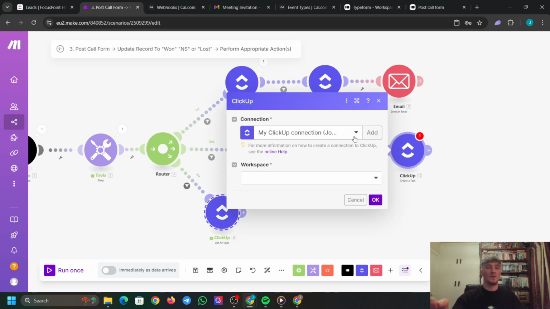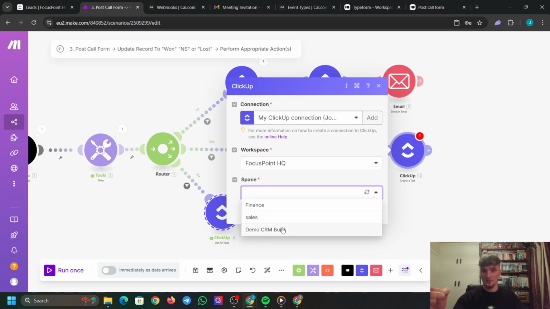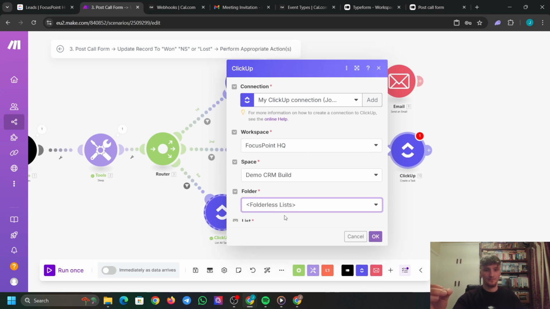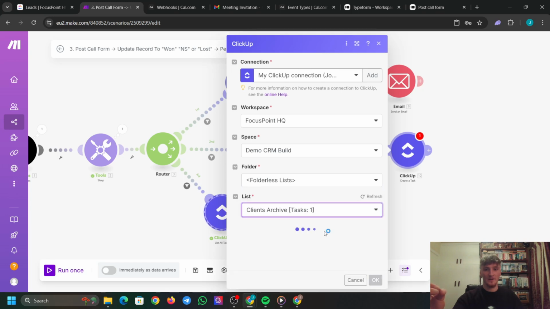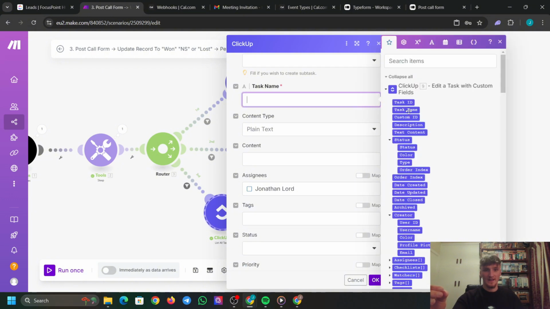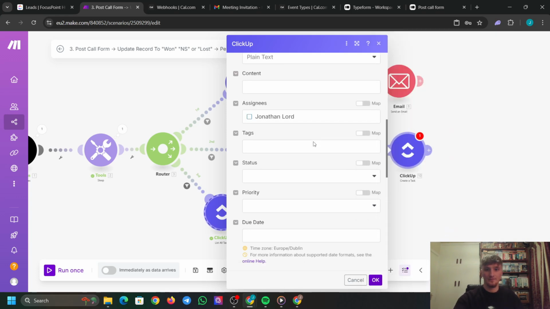And we're not going to delete the task because we just want to make sure that if you do accidentally move the stage into 1, it doesn't just go ahead and delete the task. So we're going to go to Focus Point HQ, demo CRM build, folderless lists. But this time we're going to select client archive. We're going to do task name. Going to come down here. Task name.